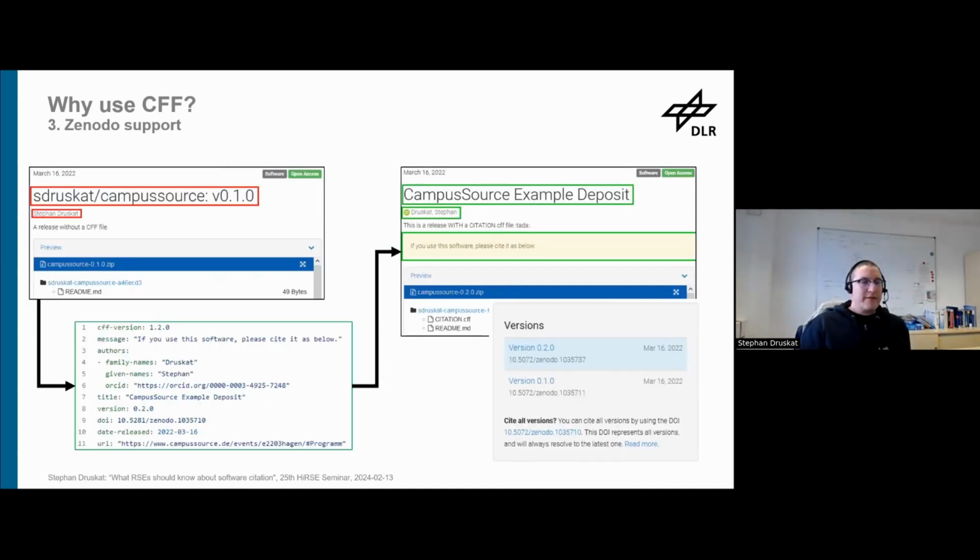The other great thing, and this is sort of a pointer to software publication later on in this talk, is that Zenodo, as one of the most prominent open access archival repositories, where you can put stuff and give it a DOI and have it archived for a longer period of time than is guaranteed on GitHub, supports CFF as an input format for metadata.